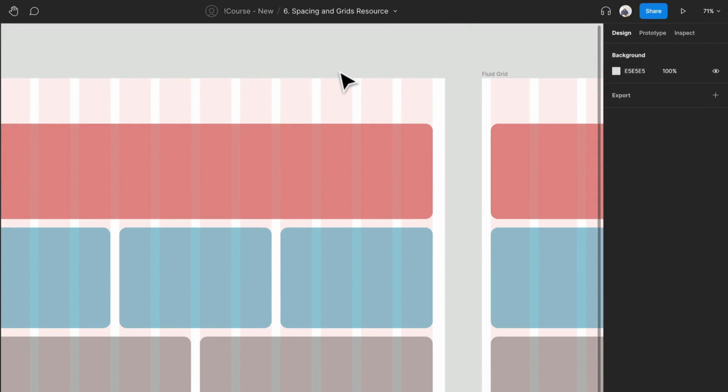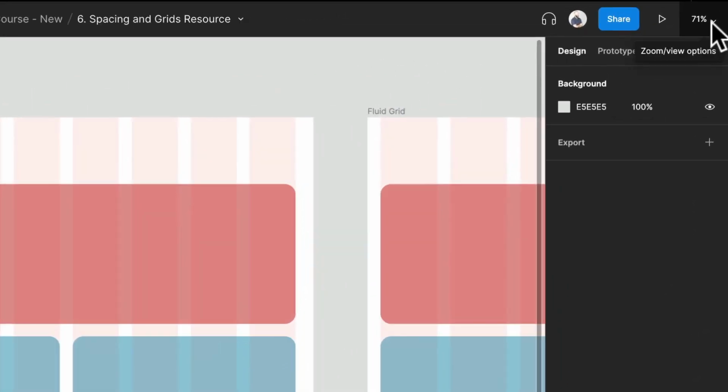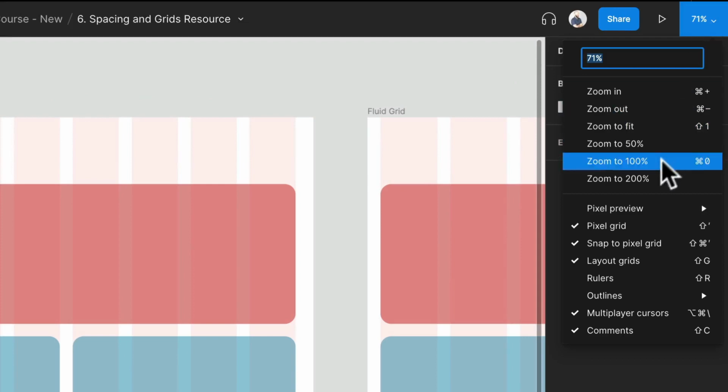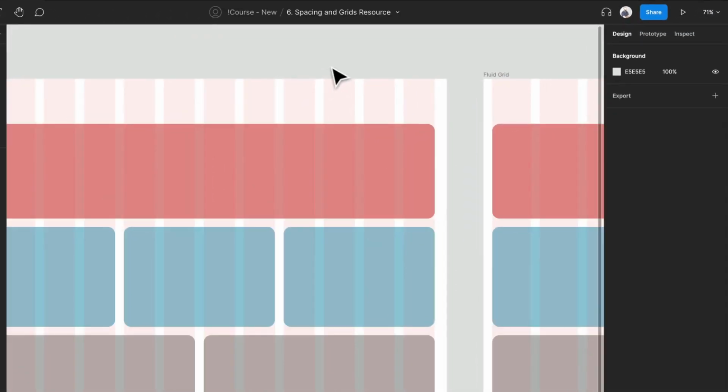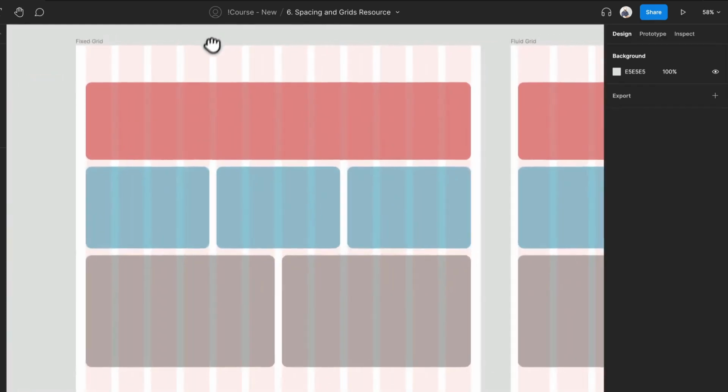So my shortcut is a Shift and a G. But if you go over here into the zoom and view options, you can see over here is where you're going to find your layout grid view options, and you're going to see the shortcut associated with that. So if you want to easily just toggle them off, which I usually do, go ahead and do that. Let's jump in to the fixed grid.